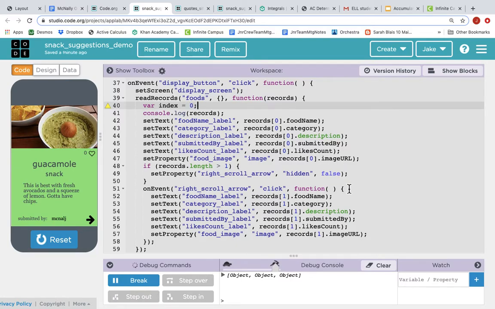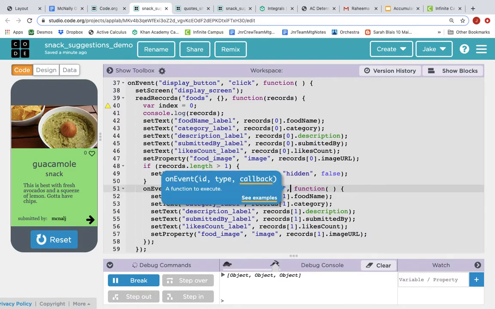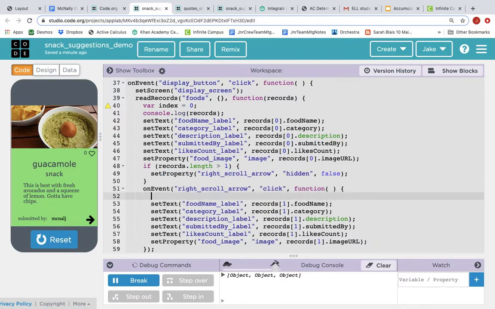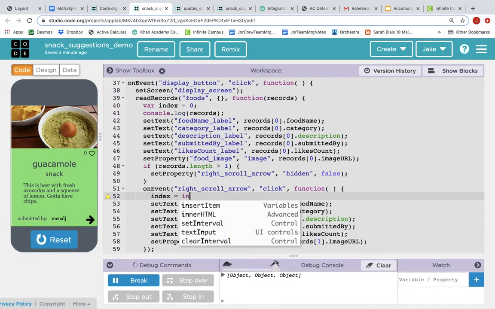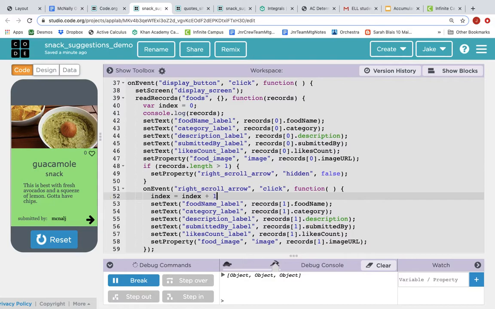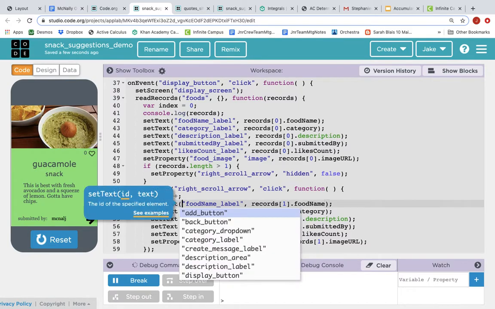And down here, instead of showing 1 each time, let's increment index each time we click the on event, the right scroll arrow on event. So index equals index plus 1, or we could do index plus equals 1, or we could just do the quickest of all, which is index. I'm sorry, that last one would be index plus equals. Plus equals has to be together. Or we can do the easiest one, which is index plus plus. That'll increment index by 1.